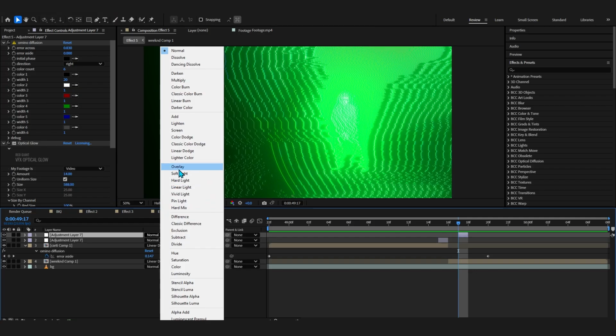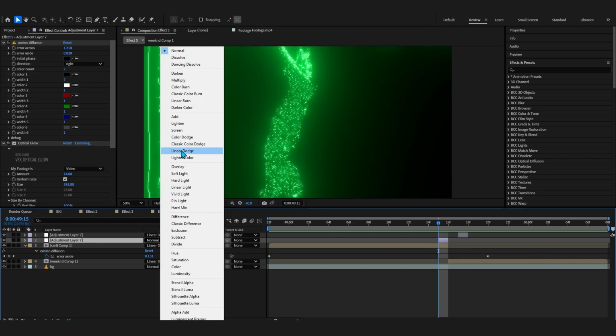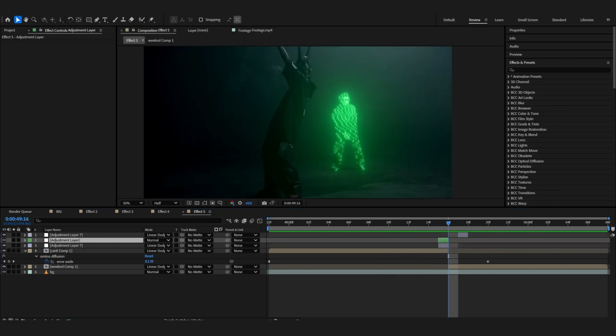You can even set the blending mode to linear dodge if you want your footage to glitch and stuff like that. Yeah, I think that looks a bit smoother. And between these two frames, you can add any effect that you like.